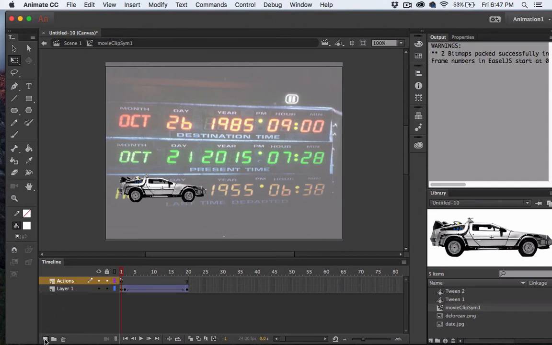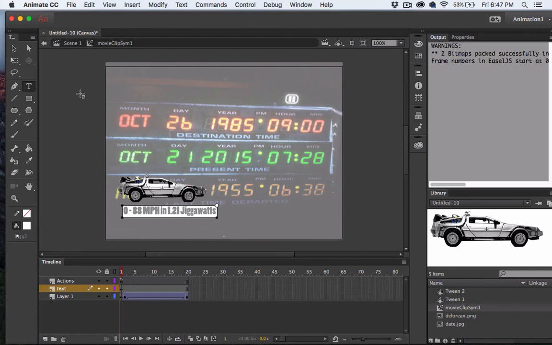So I'm going to create a new layer. I'm going to move this layer below the actions layer. I like to keep actions on top. I'm going to rename this, we'll just call it text. Okay, and we'll add our text. All right, so right here, we'll go ahead and add some text.